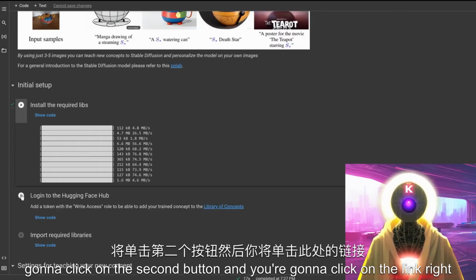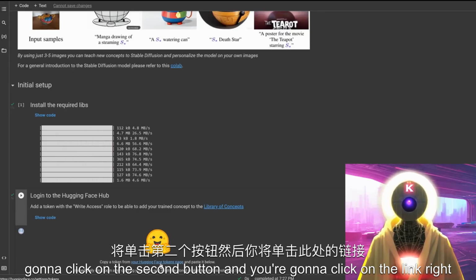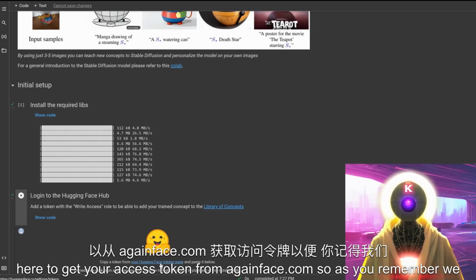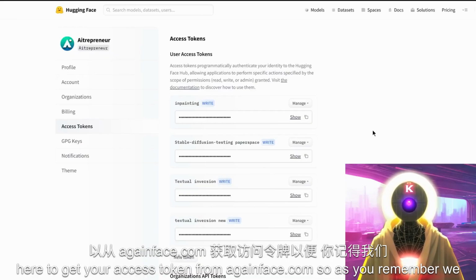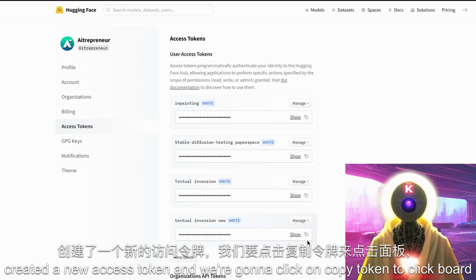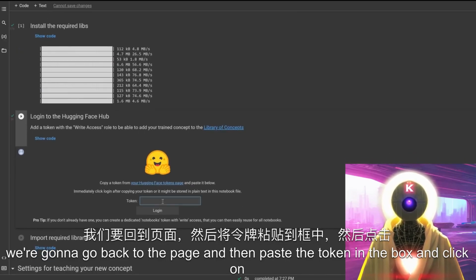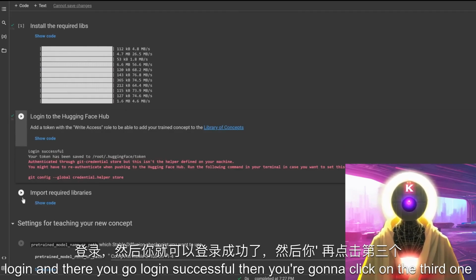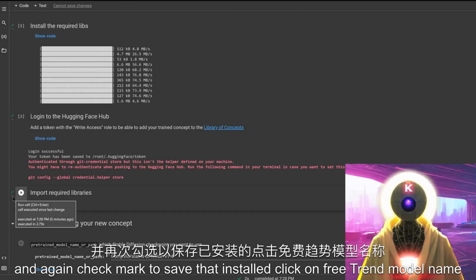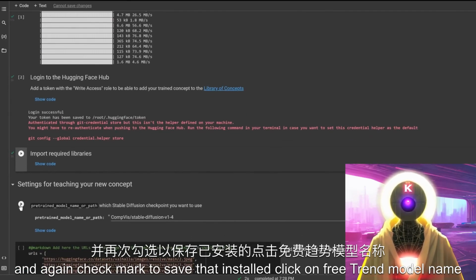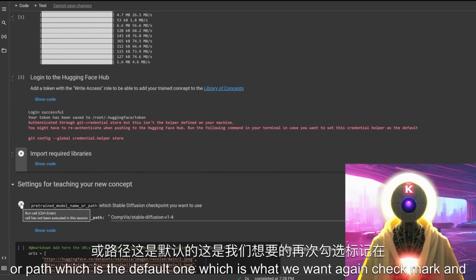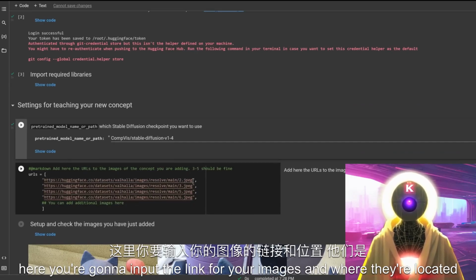Then you're gonna click on the second button and you're gonna click on the link right here to get your access token from huggingface.co. So as you remember, we created a new access token and we're gonna click on copy token to clipboard. We're gonna go back to the page and then paste the token in the box and click on login, and there you go, login successful. Then you're gonna click on the third one and again check mark to say that it's done. Click on pre-train model name or path, which is the default one, which is what we want. Again check mark, and here you're gonna input the link for your images and where they're located.